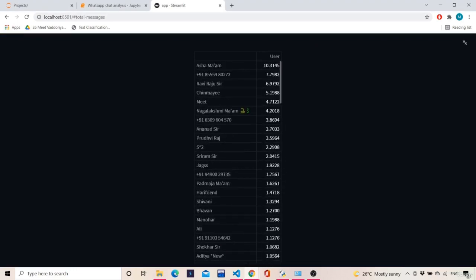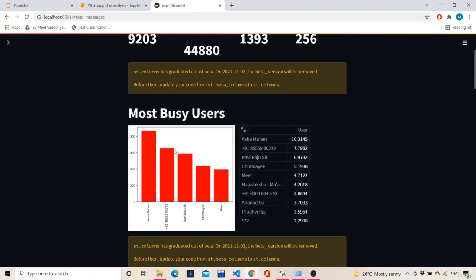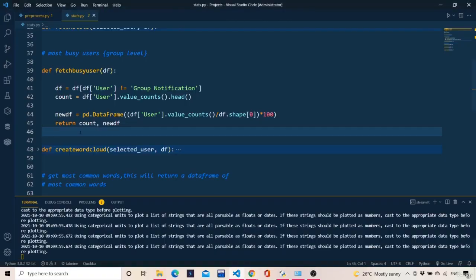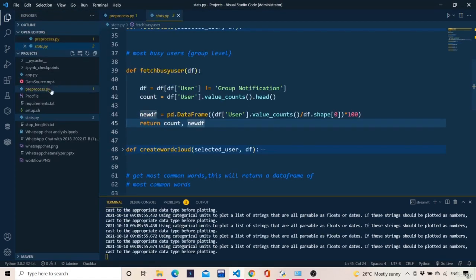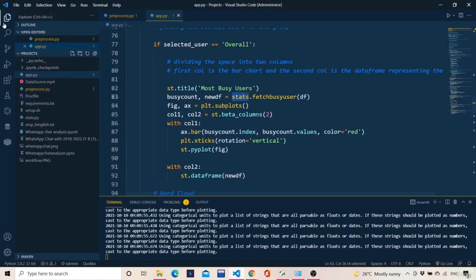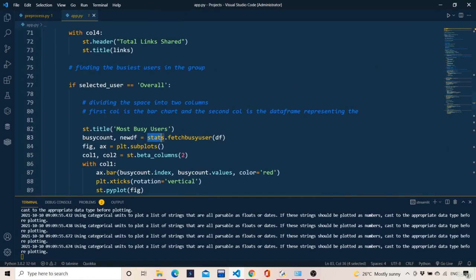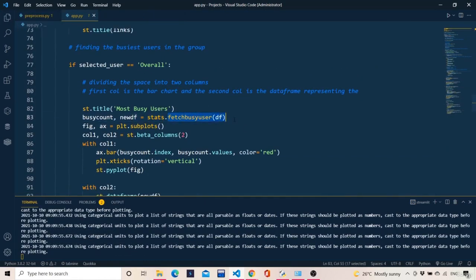Okay, so Asha ma'am is almost 10.3145% active every single day in the group, or we can say that she posts messages very frequently. Then we have Chinmay, Meet, Raviraj sir, who are the other users who are more active in the group. So this function returns two data frames, one is count and one is new df. It was called over here, stats.fetch busy users. So we get two data frames, busy count and new df.